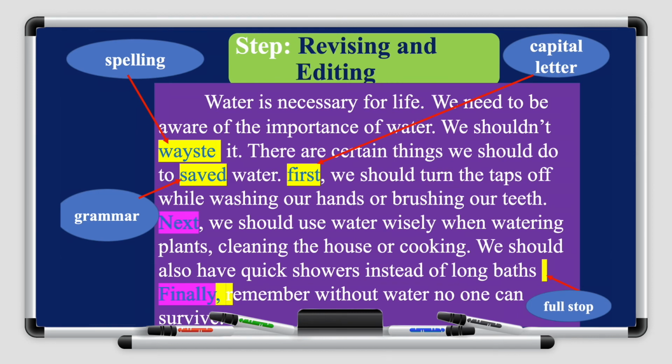Here we have the word waste. Here we have a spelling mistake. So here we need to correct it. And then we have our second mistake here, which is saved. We shouldn't waste it. There are certain things we should do to save water. Okay, we use here the present simple.